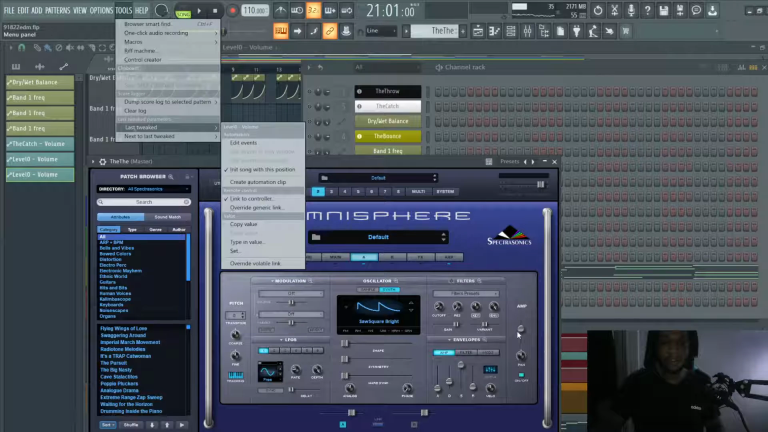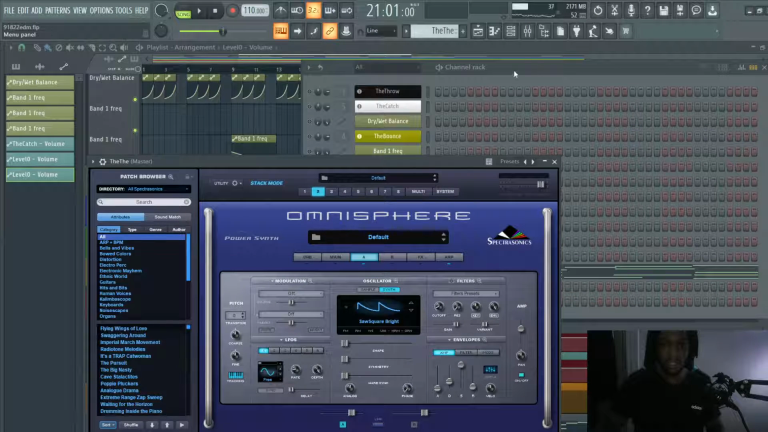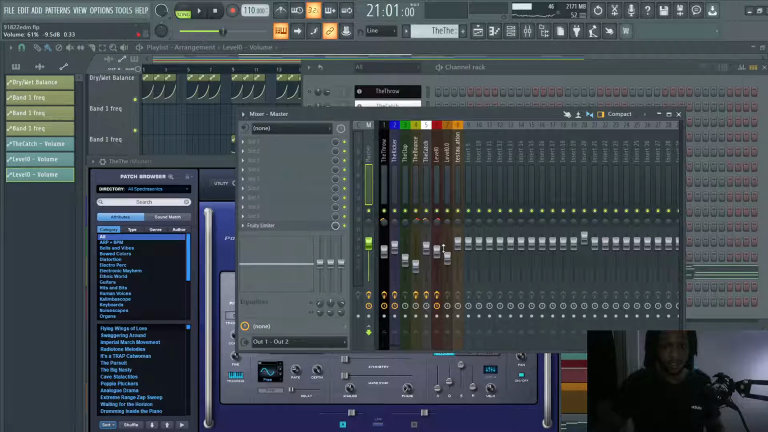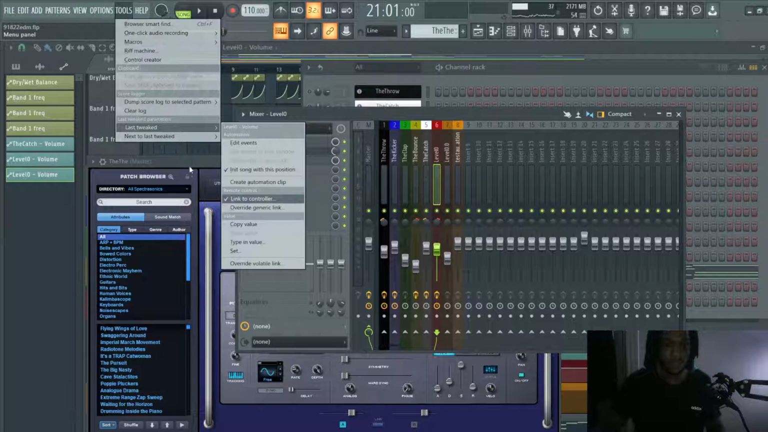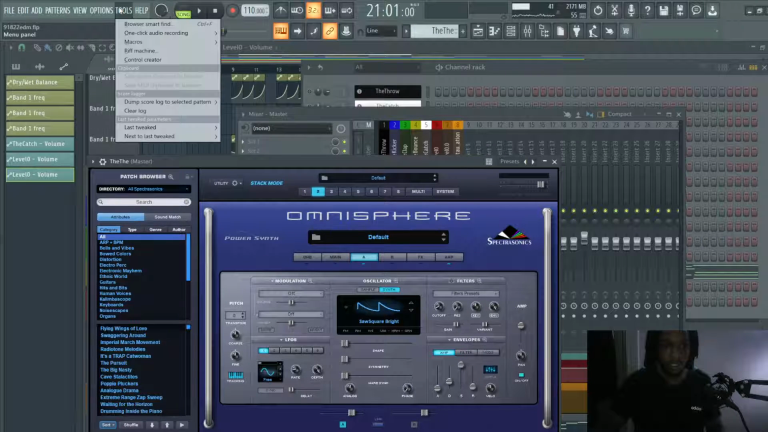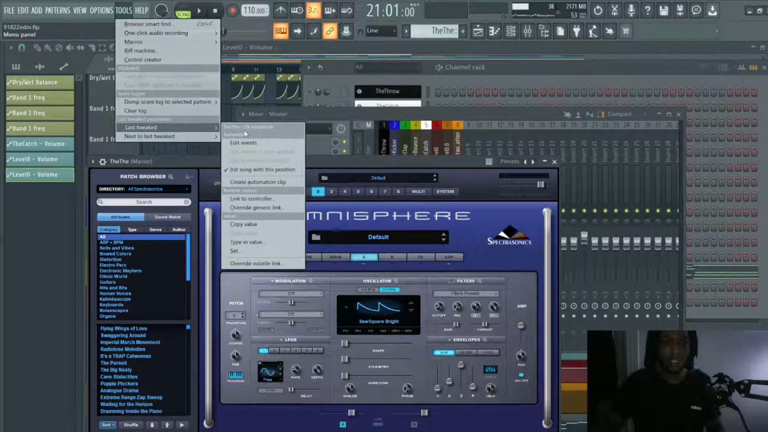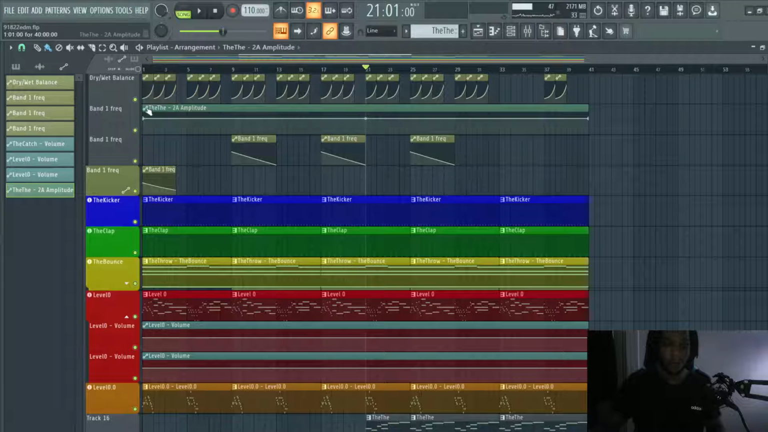What we're going to have to do is go back to this enable host automation option. So now, just to show you guys, we're going to tweak level 0 volume. That's the last thing that was tweaked, still level 0 volume. Now let's tweak, after the host automation has been enabled, the 2A amplitude. Let's go back to tools, go to last tweaked. Now the 2A amplitude, we can create an automation clip off of it. And there you go. Alright.